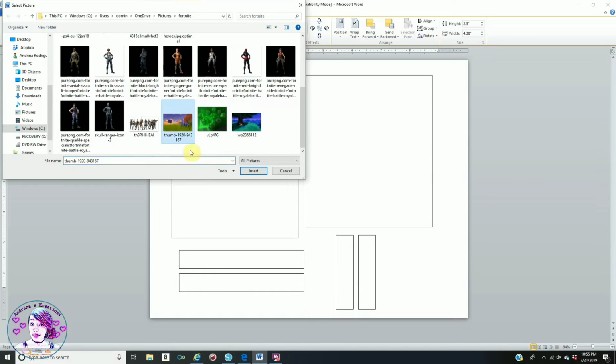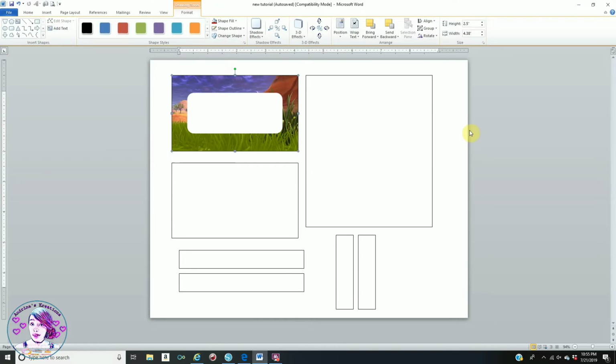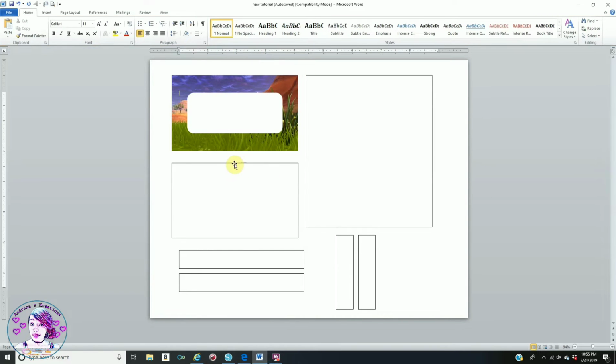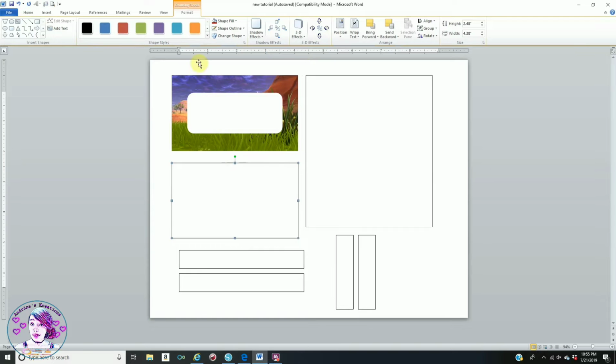You're going to select the background and click on Insert. Once it's inserted, now you can see the rectangle that we put in the middle. I don't want the outline color, so make sure you click on that rectangle. You go to Shape Outline, No Outline. Now click on the second rectangle that you did.